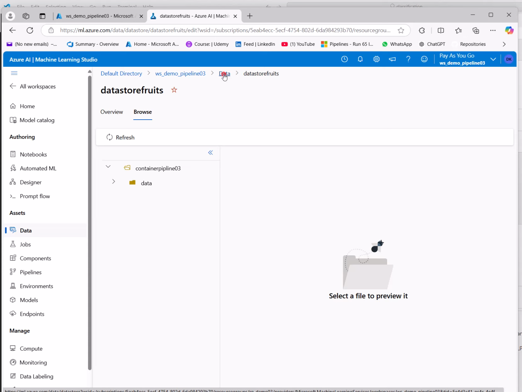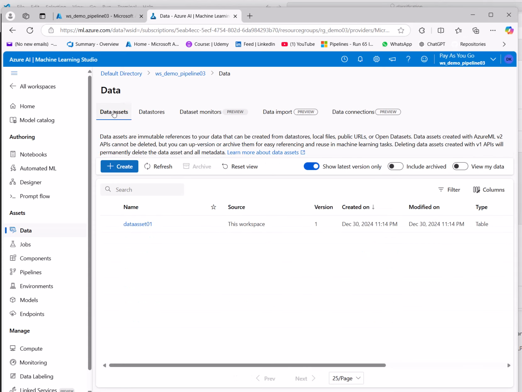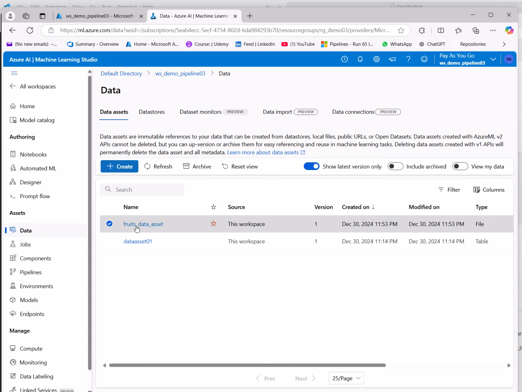So let's go to the data, and here are the data assets. I showed you how to create this manually here. But in today's video, I will try to show you how to create this via CLI. And as you can see here, I have also created some datasets, but with versions.